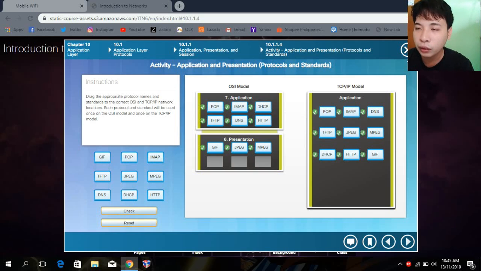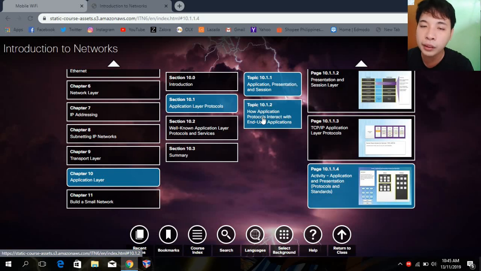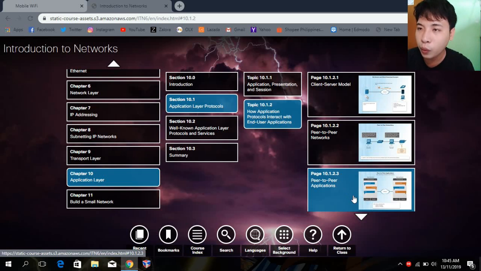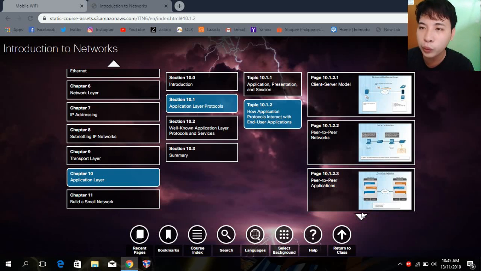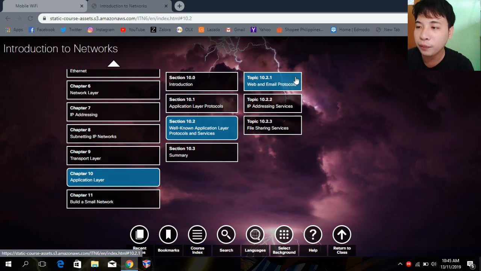So topic 10.1.2 is how application protocols interact with end user applications. We need to find if there's an activity here. Okay, there's no activity here, so we go to section 10.2. So topic 10.2.1, which is the web and email protocols. So we need to find an activity here. Okay, there's no activity here.